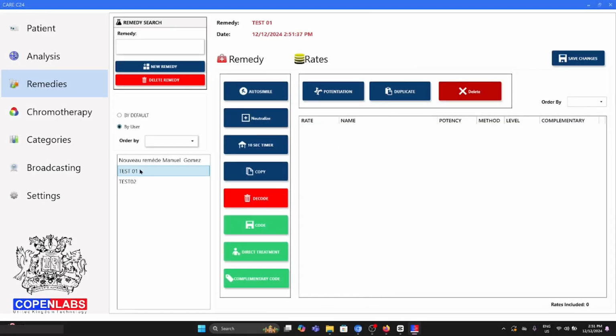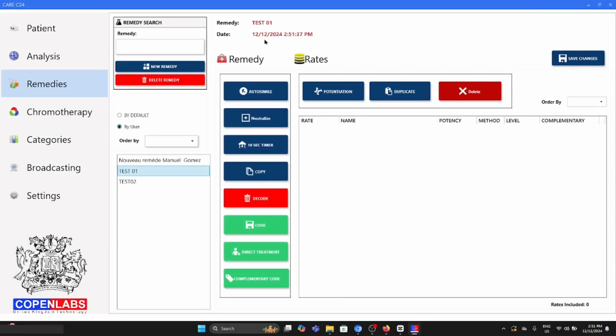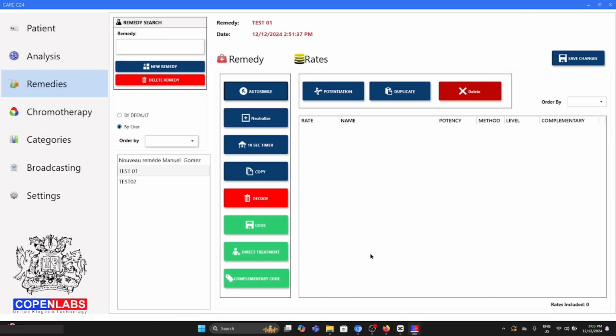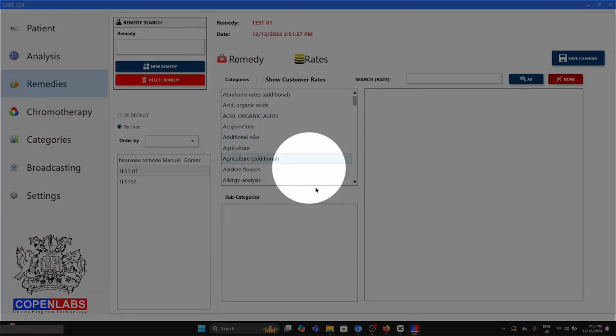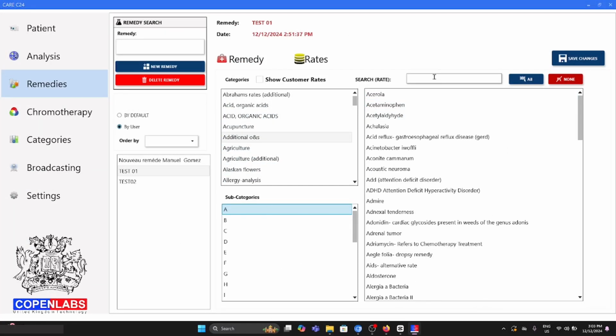The system will display the basic information about the remedy, but you will notice that the table's content will be empty. To add content to the remedy, use the Rate section provided by the system. Click on this section, and the rates organized by categories and subcategories will appear. You can also use the search bar to find a rate by its name.